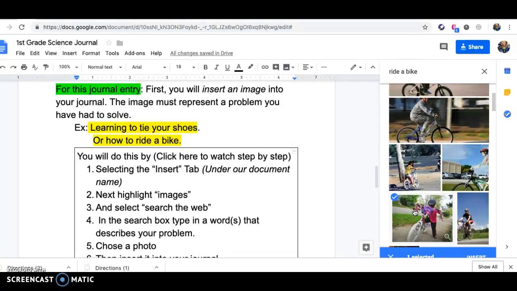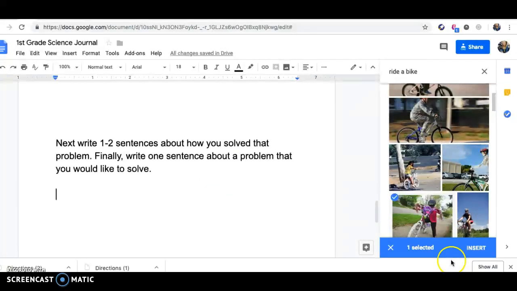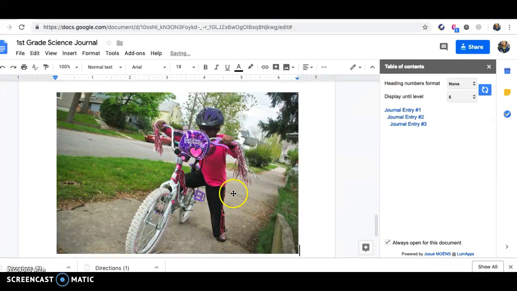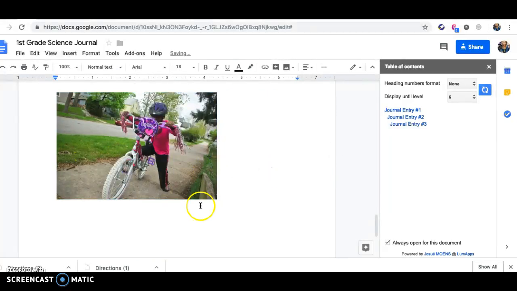So then we're going to click on the picture, go down here under the directions, and we're going to insert it. And if you want to click on it to resize, you can do that as well. But you can also keep it the size that it comes. So that's going to be how you're going to insert your photo into your journal entry.